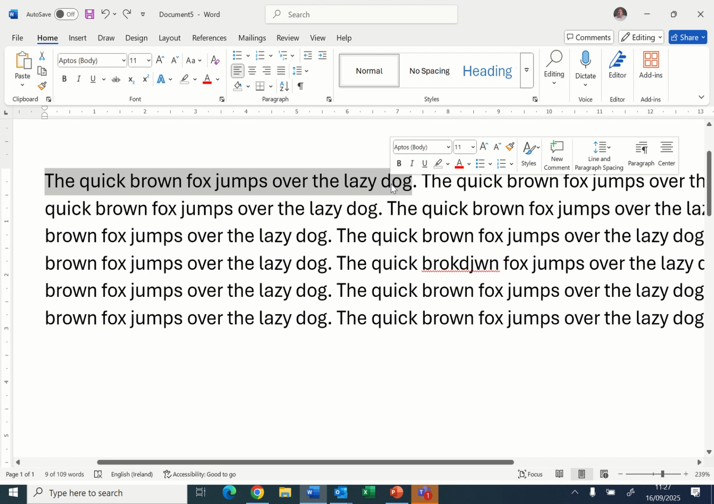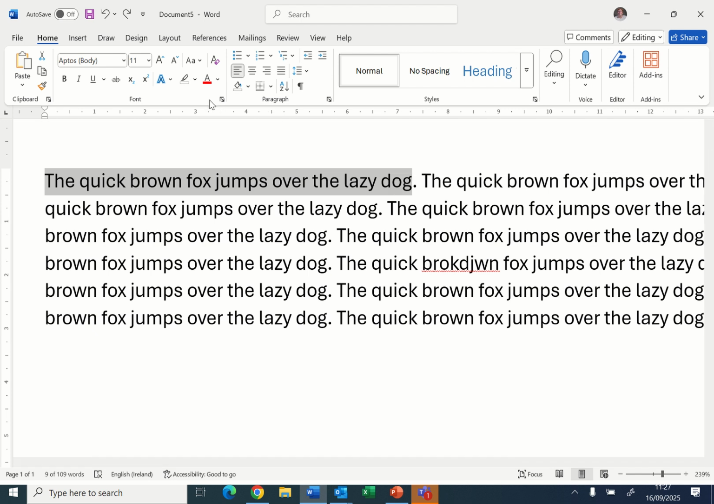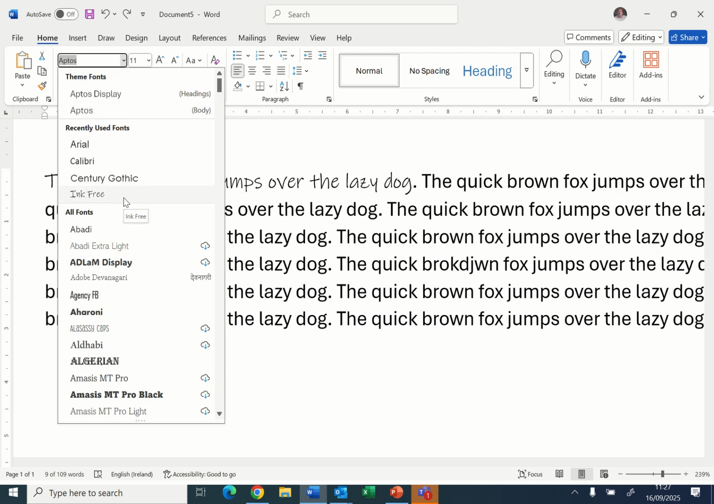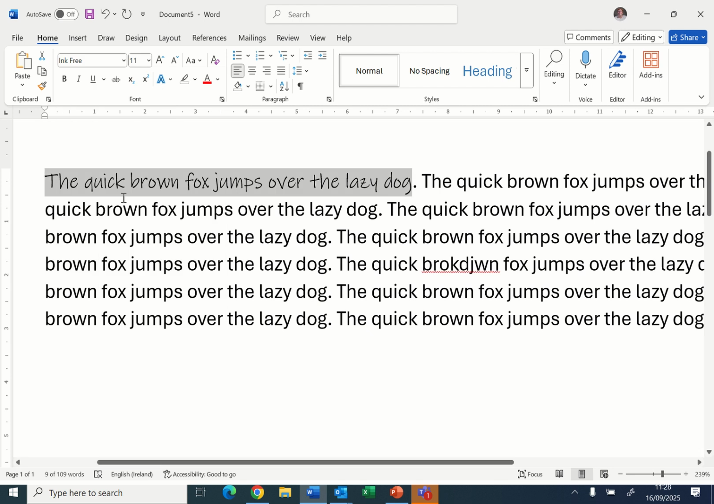So I just want to take that first sentence and I'm going to change the color of it. I'm going to change the size. I'm going to change the font type. At the moment you see that it's a text font type called Aptos body. Okay. So if I don't like that, I can change it here to any of these options. So I'm going to go with Ink Free. I think it looks nice. To do that, I just highlight it and left click. And now you see the text type has changed to Ink Free.